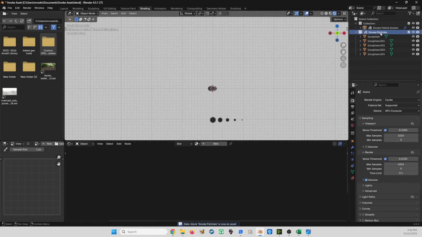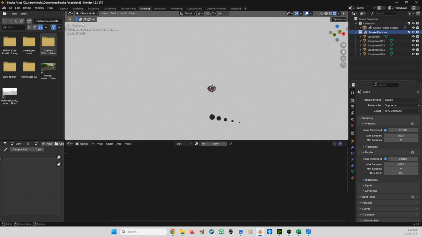I think that if we only bring in the particle system, it will still have the icospheres attached to it and emit those. But if we need to adjust the material setting, we'll have to bring this in separately, if I'm not mistaken. And once you have that done, go ahead and save your file, and then we'll move on to the next project in the next video.